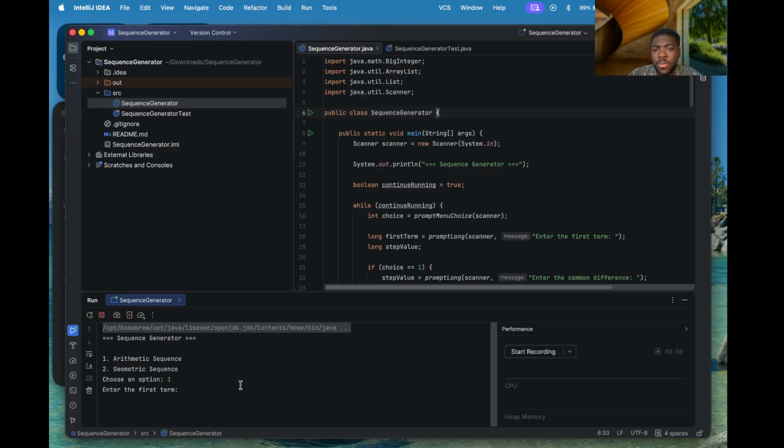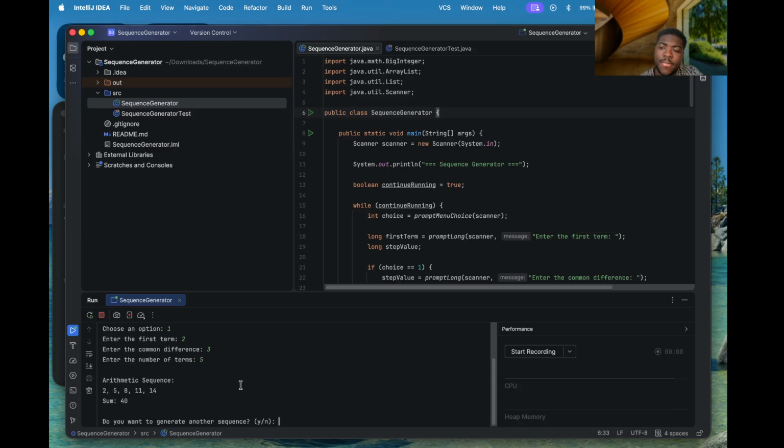For the first term, I'm going to go with, let's say, 2. For the common difference, I'll select 3, and for the number of terms, I'm going to go with 5. Okay, so the program generates the sequence 2, 5, 8, 11, 14, and the sum is 40. This shows that the arithmetic sequence generator is working correctly, right?